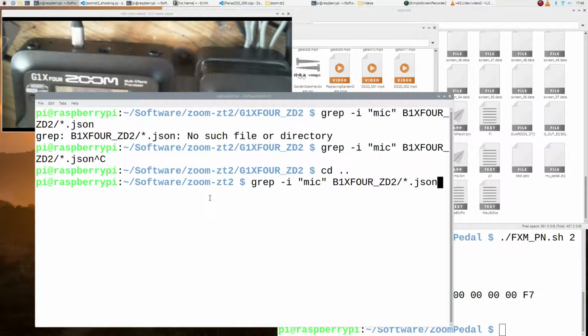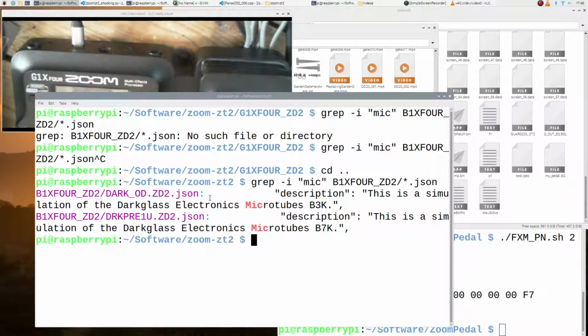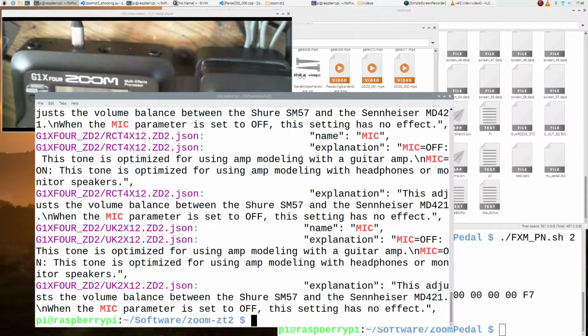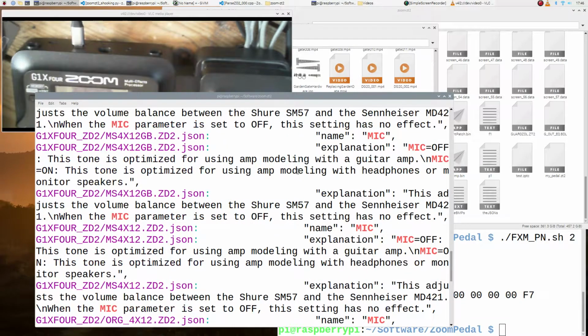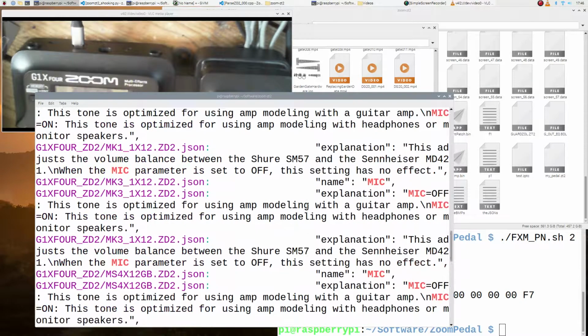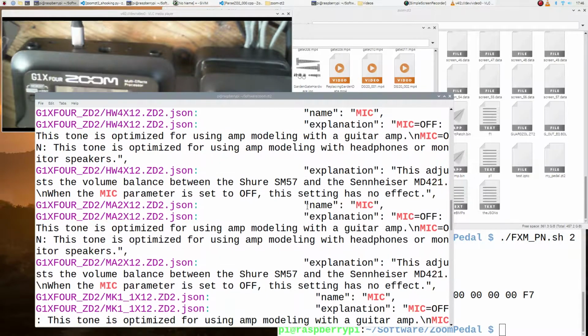So let's recall that grep there. And here we see we just got microtubes as the name. So that's that. If we do the same thing now in the G1XFour, because people, what's his name? Pi, I quite like that guy. He was explaining you should turn on these cabinet models, and I had a B1XFour originally. What cabinet models? Yeah, when you look through the guitar one, there's plenty of name mic. Yeah.